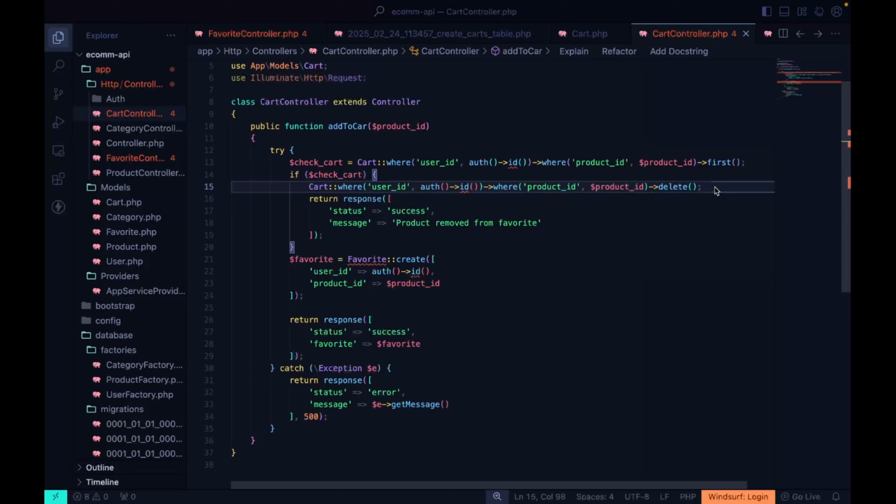Okay, good. Now we can go to our API. So our API, yeah. So we can copy this. It's going to be something similar. And this one is going to be product/cart. It's going to be our CartController, and this is going to be addToCart.